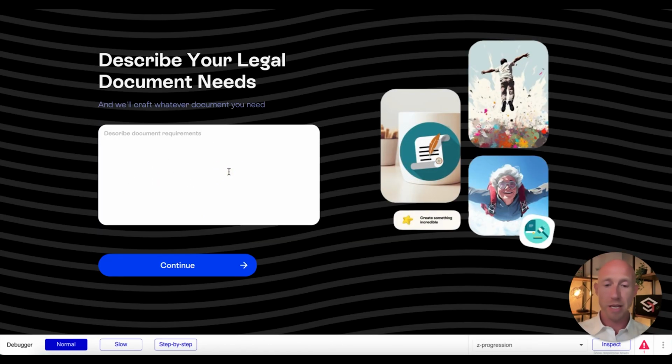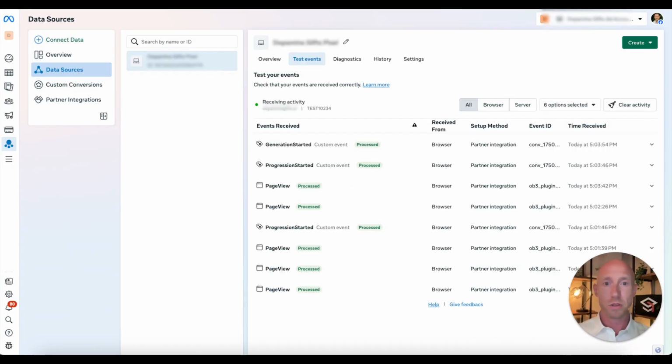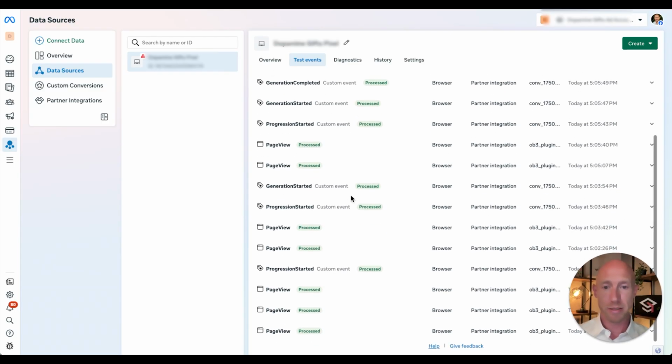But then we'll also say this here. So that's going to be generation started. So progression started, generation started, and I've added one more with generated completed here. And then once you've basically added those, you're going to wait. So the first time I did this, it actually took more than a couple of hours. Now, when I did this just now, it took about 20 minutes.